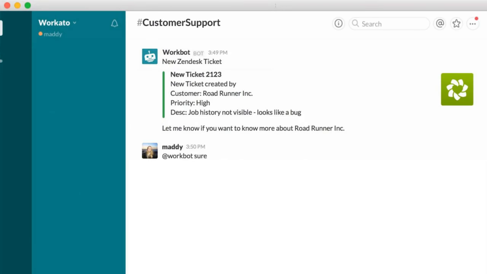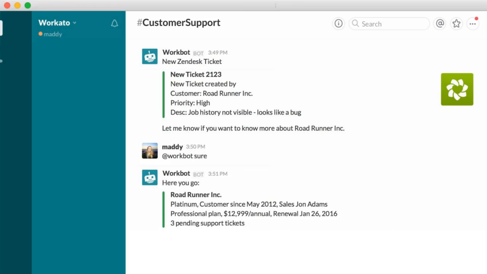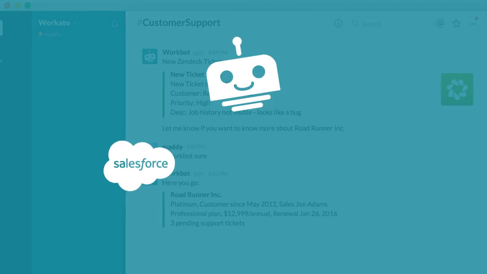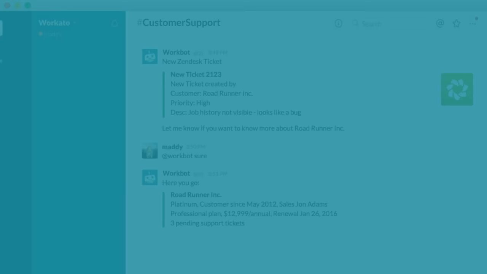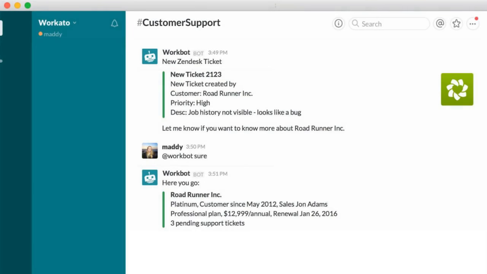Workbot asks you if you want to learn more about Roadrunner and retrieves info across Salesforce, QuickBooks, and Zendesk for a 360-degree view of what is happening with that customer. From this information, you can see this customer has a large pending new deal and also multiple open trouble tickets.